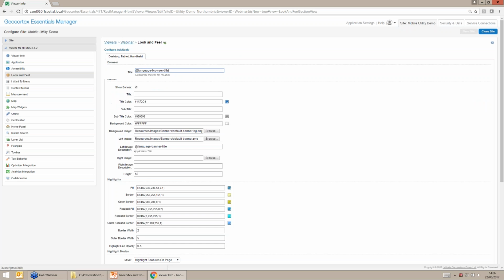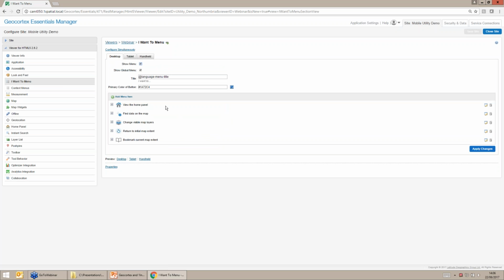So I can configure the look and feel of the viewer. Now what you'll see here is that we've got desktop, tablet and handheld. Now we can configure those together or we can configure them individually, and you'll see in the viewer that I've configured in a moment that I've been doing some configuration individually. We also have an "I want to" menu where you can add simple to use options that the users want to do all the time.